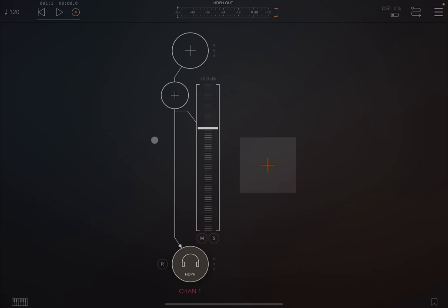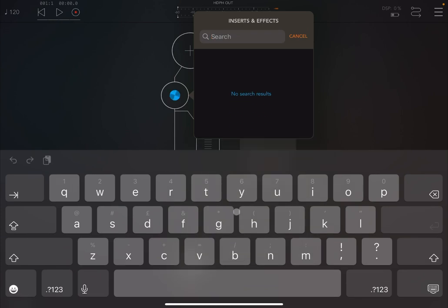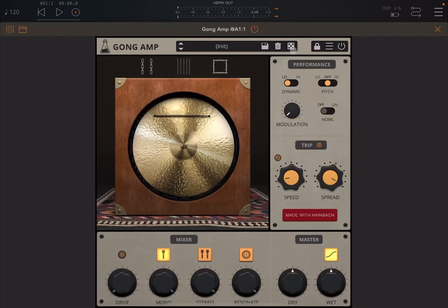Okay, thank you. So we are inside AUM as a host. I have just created an audio channel. And now let's search for Gong. And as you can see, there it is, effect plugin audio unit. We are inside an iOS device, but it is also available for Mac and Windows. And this is what it looks like.